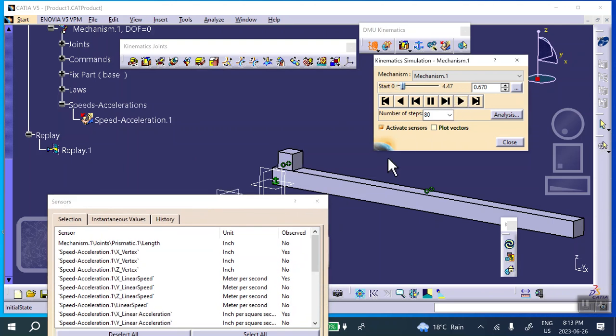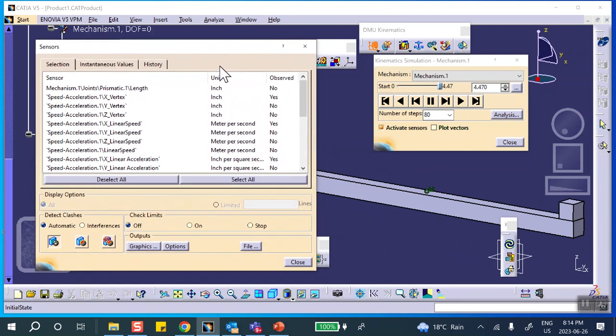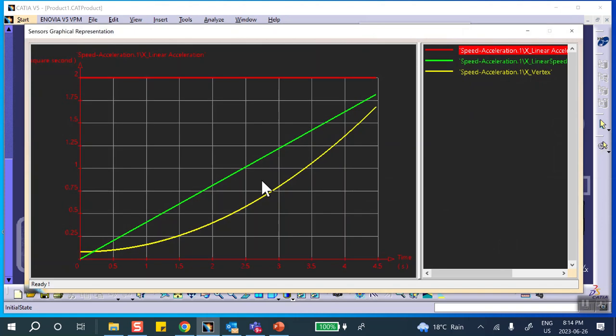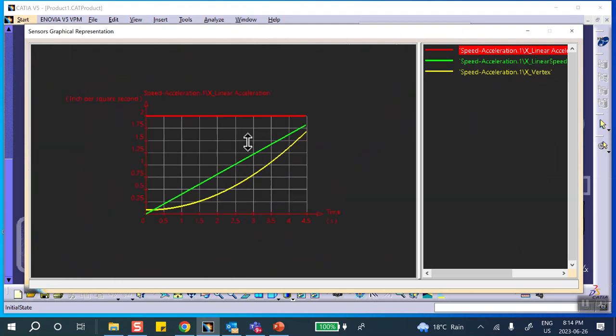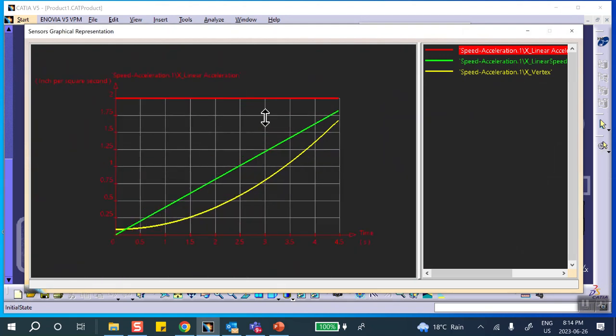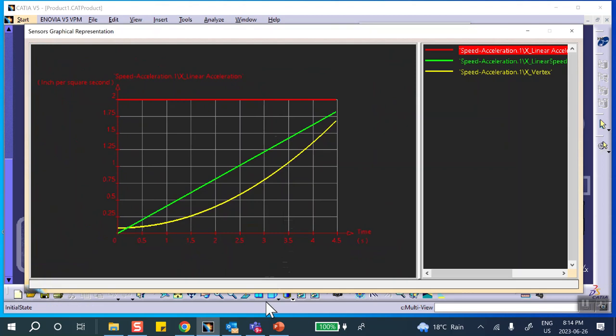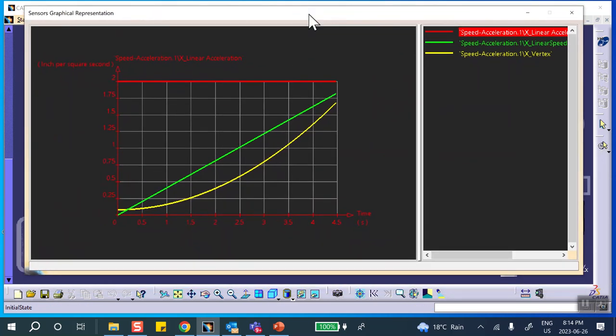Play this. And once it's played, bring this up. Say graphics. There we are. And you can zoom in and out of that by just the regular zoom in, zoom out like you used to. Or with these, the zoom in, zoom out icon right there.